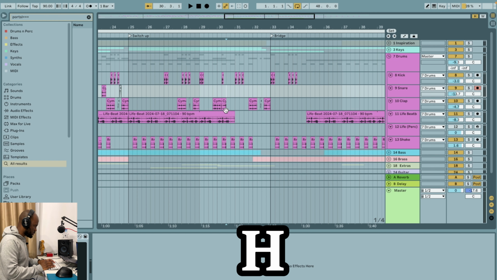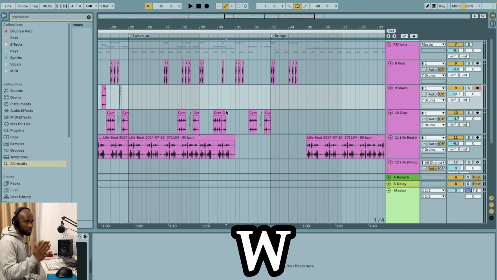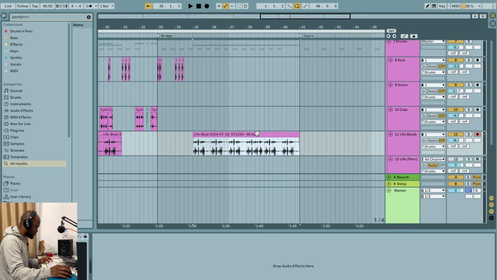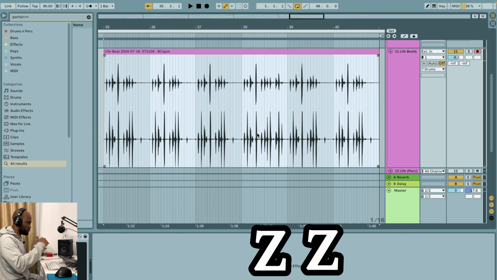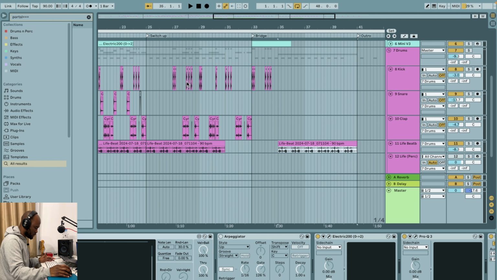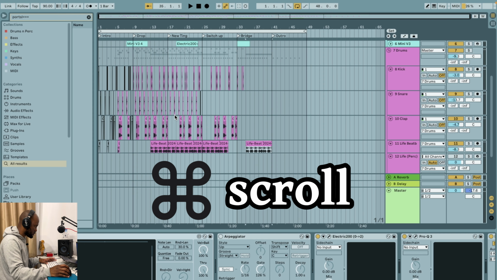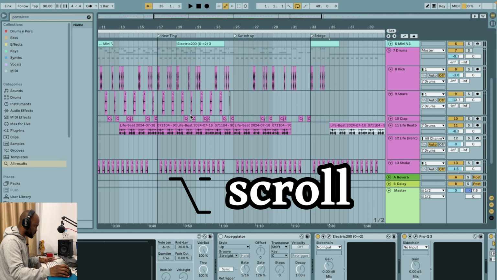Then you press H to reduce and increase the height, then W to reduce and increase the width. If you want to edit a specific section, click it and press Z and it will zoom into it, then press Z again to zoom into it height-wise. That's pretty useful. We've also got the scroll wheel on the mouse. If you press command and scroll, it zooms in left and right. Press option and scroll, it zooms in the height.